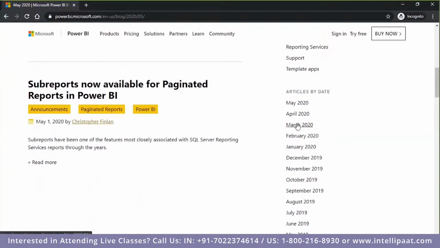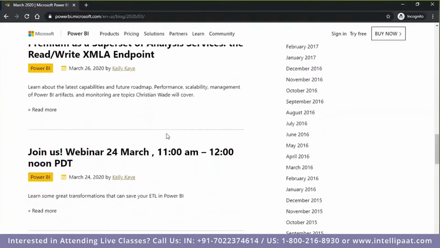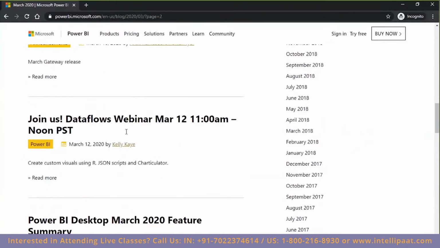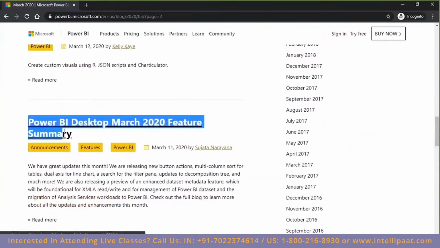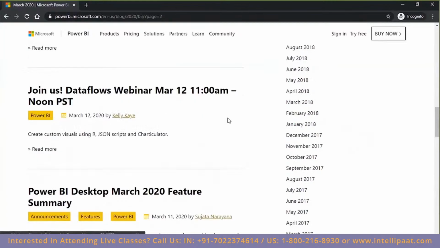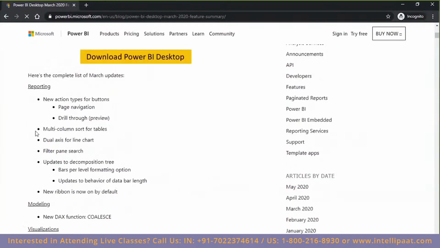And in case there is any update, how will you get to know? For example, in March 2020, Microsoft released a Power BI Desktop version, and you will see a blog like this: Power BI Desktop March 2020 feature summary. When Microsoft releases a new update for May, you will see Power BI Desktop May 2020 feature summary. You simply click on this blog, and here you will see all the features which Microsoft released with the new update.